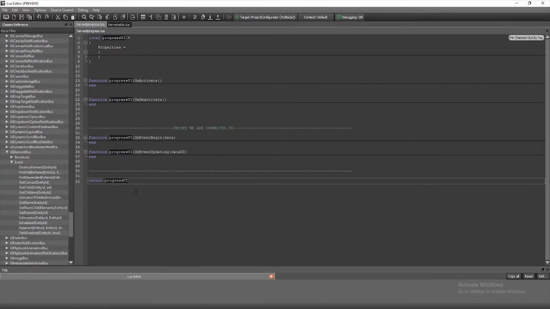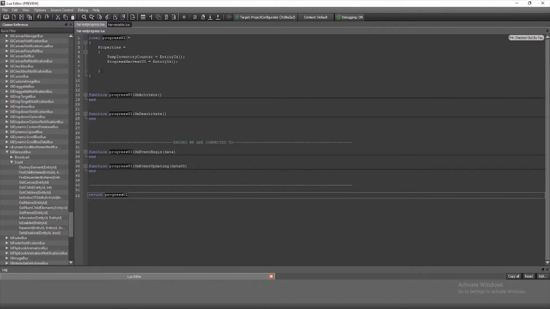All right, so same thing, same setup. In our properties, we have two. We have a temp inventory counter, which I call temp because you guys know we don't actually have an inventory. It's just what's in place right now. And that's going to be our 0 number in the bottom right corner. And then we have a progress harvest UI, which is our harvesting bar that counts down. So go ahead and create those two.